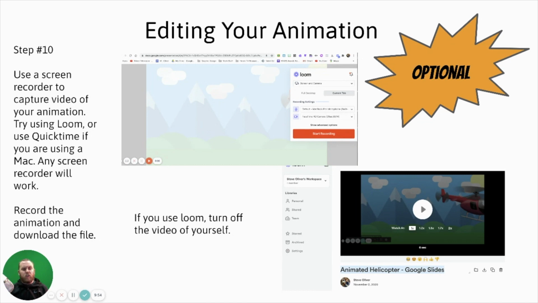So what you're going to do is use a screen recorder to capture video of your animation. You can try Loom or use QuickTime if you're using a Mac, but really any screen recorder will work. If you are recording with Loom, you are going to turn off the little circle. You don't want your head to appear in the corner of your animation. You probably want to just hide that. In the little option button, you can get rid of that. And then you can screen record so that you watch your animation play.